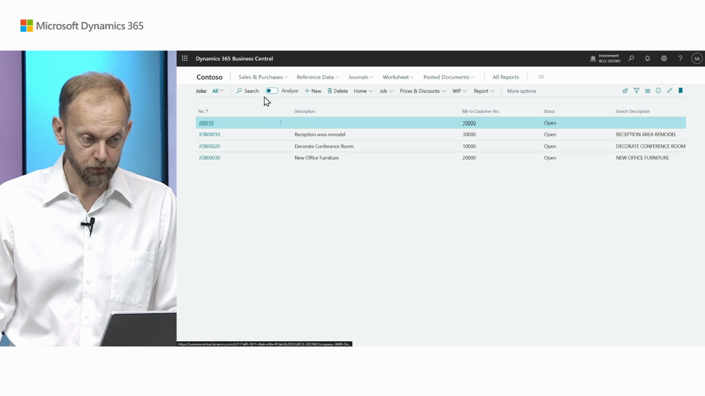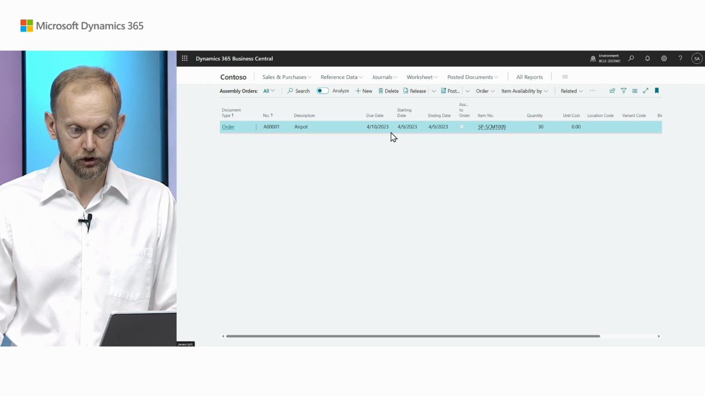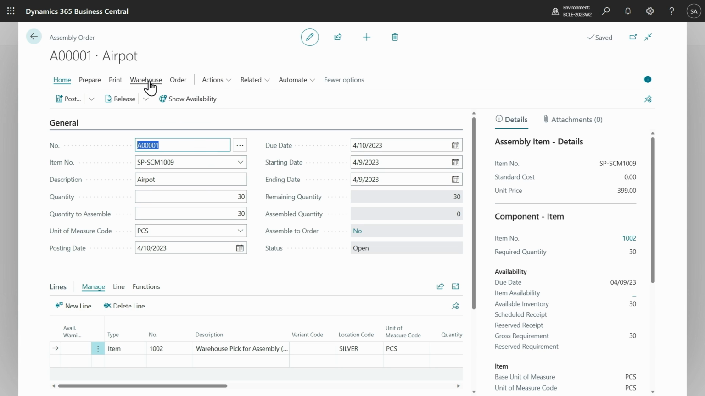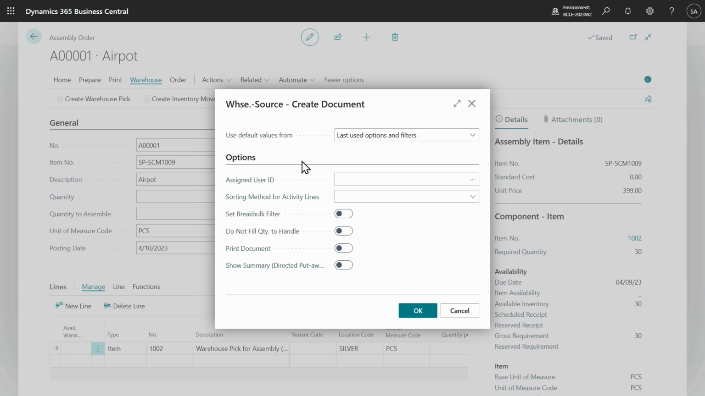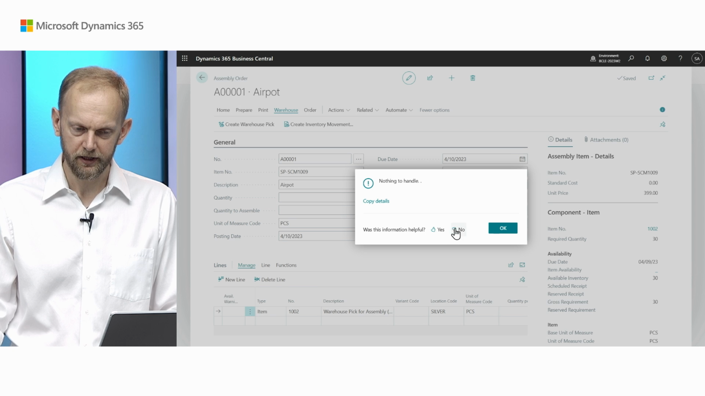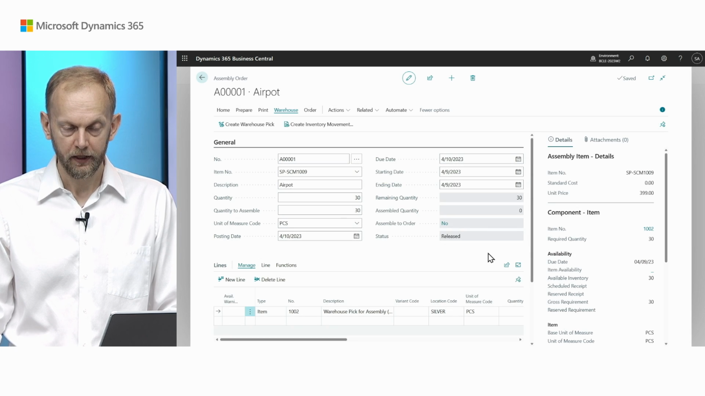Let's go to, for example, an assembly order and do some additional checks. In this case, the assembly order requires warehouse picking. I will create a warehouse pick. I click OK, and I got this nothing to handle error, which is not really useful. So, how do we deal with it in basic warehouse?